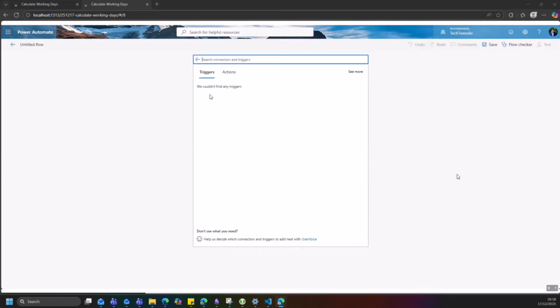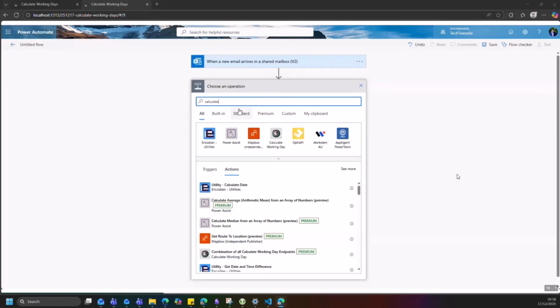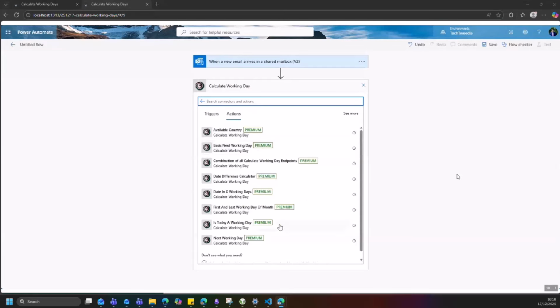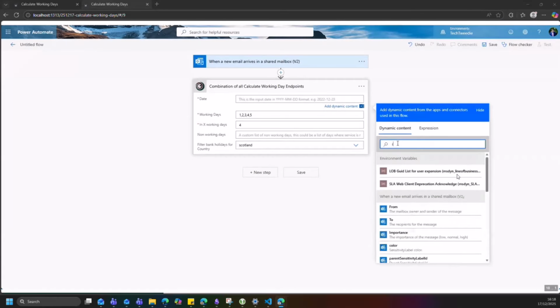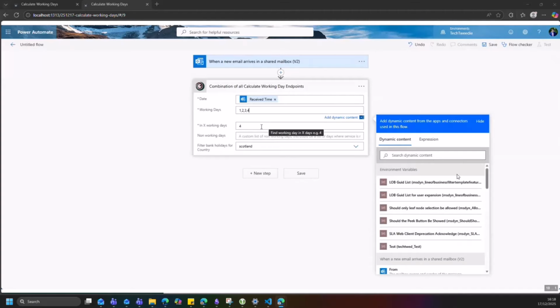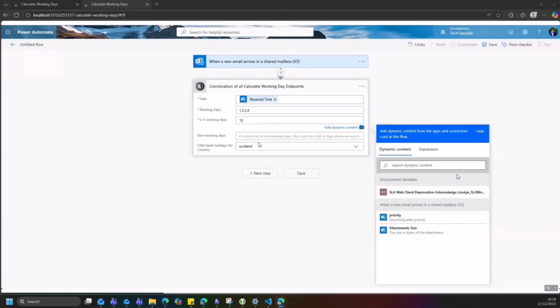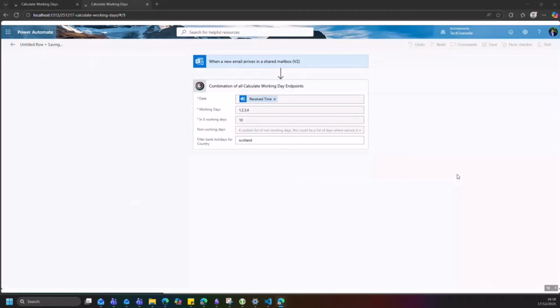So in Power Automate, if we search for the shared mailbox connector, and I'm just going to do this against the mailbox I've got called demo. And then the next thing I'm going to do is add calculate working day. Now this is available, as long as your DLP policy allows it. I'm going to select a combination of all endpoints. And for the date that I'm going to feed into it, I'm going to feed in the received date. And then for working days, I've selected 1, 2, 3, and 4, which is Monday, Tuesday, Wednesday, Thursday.